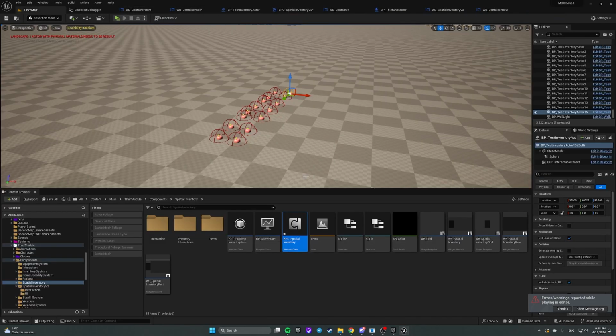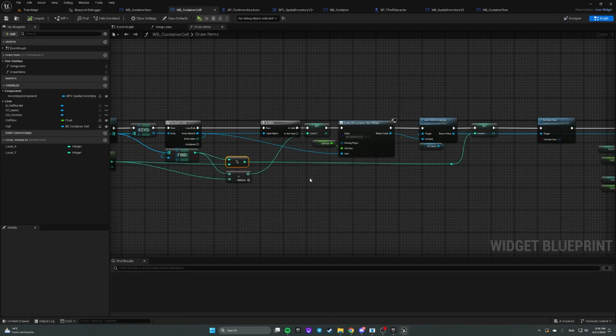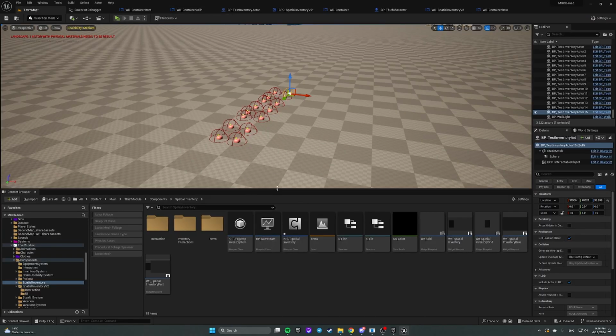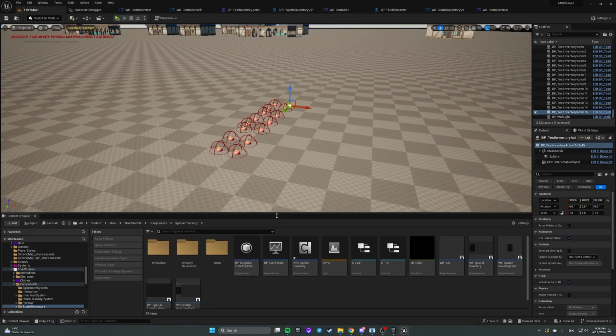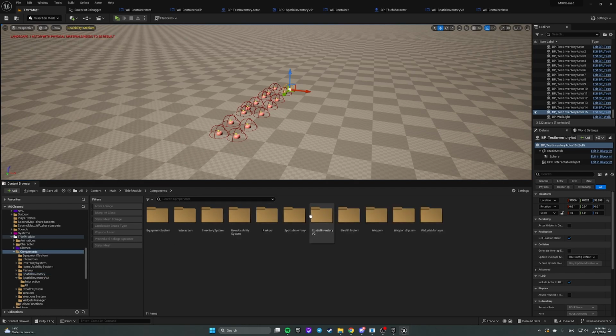So we ensured that now our inventory works correct on different orientations, different slots, and so on. So what should we do now? I think it is a drag and drop functionality.